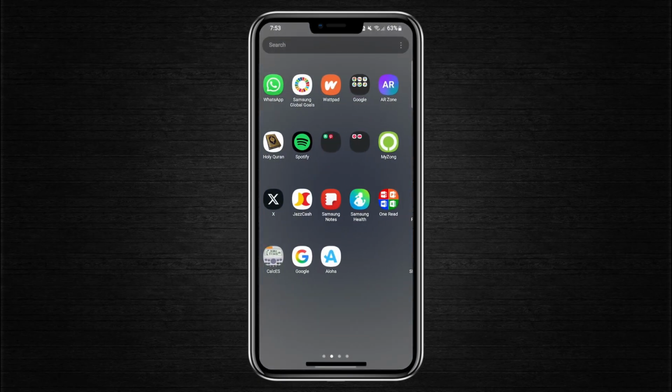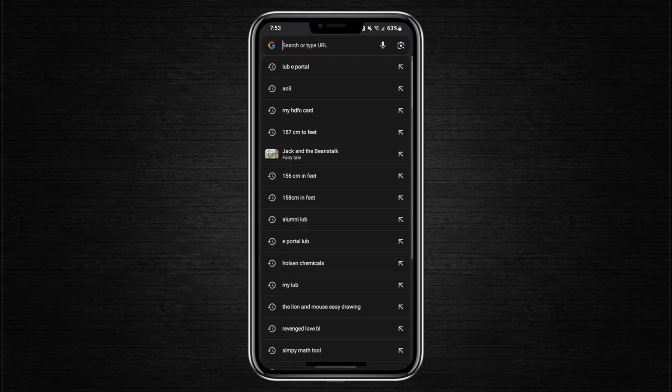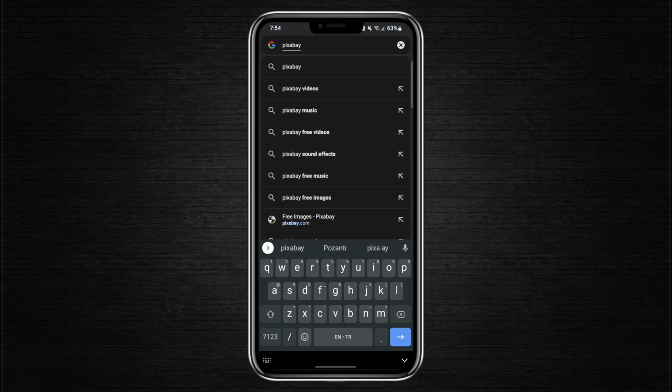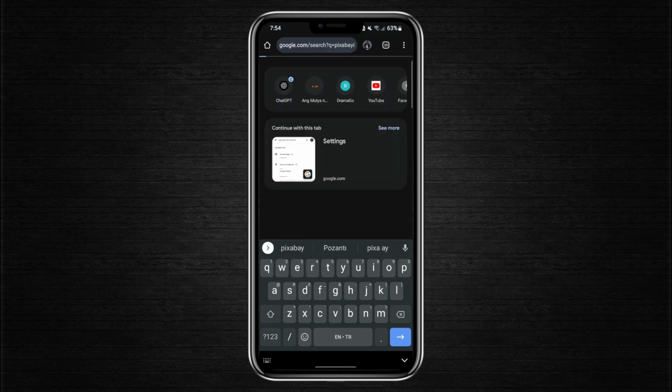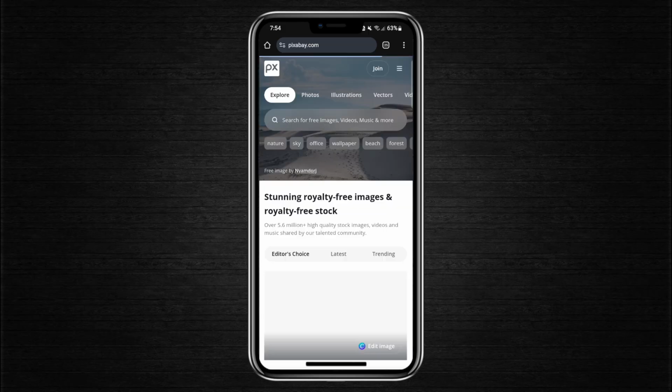First, open the Chrome app on your device and make sure your internet connection is stable for a smooth process. In the search bar, type Pixabay and tap on the first website that appears, which offers copyright-free content you can download for free without worrying about legal issues.